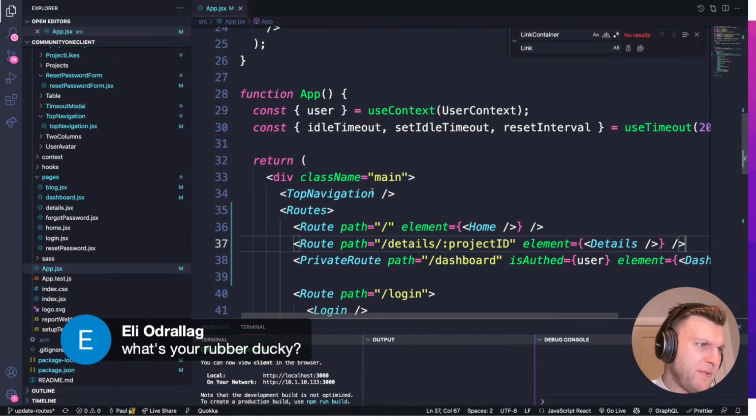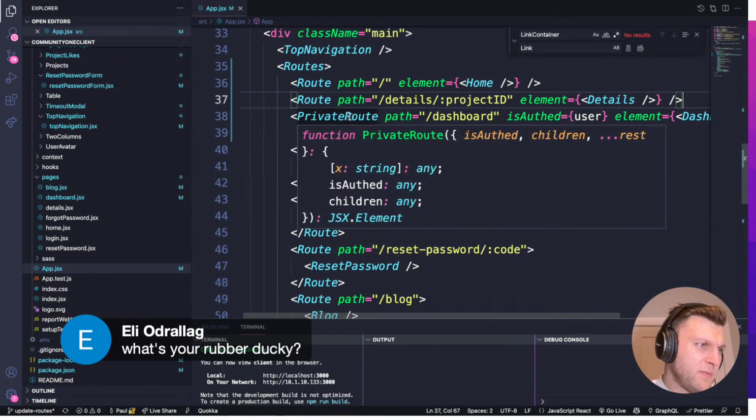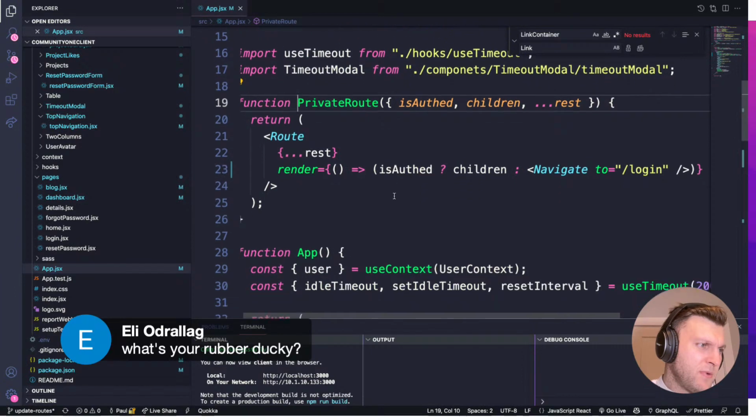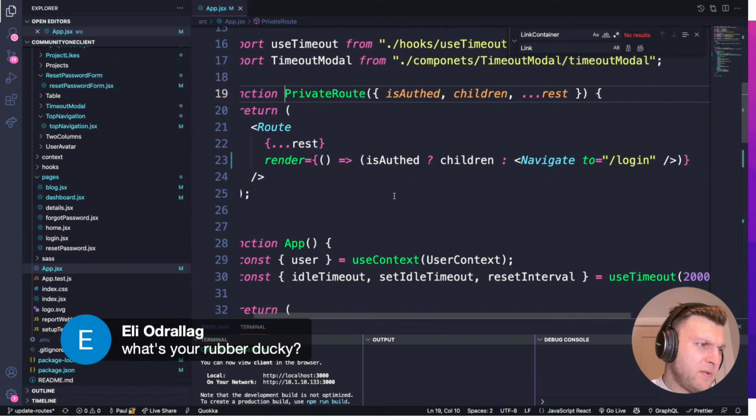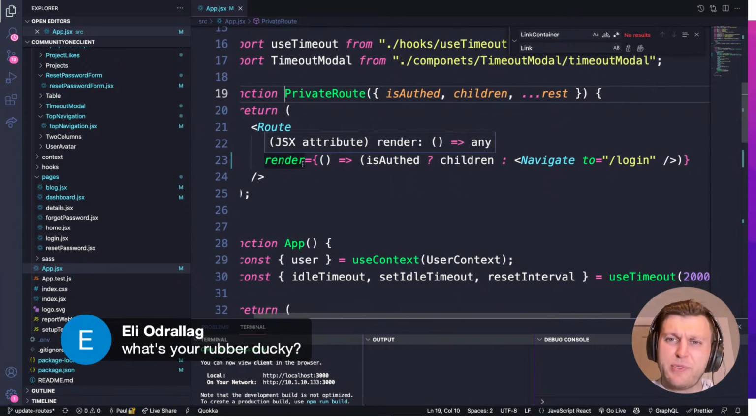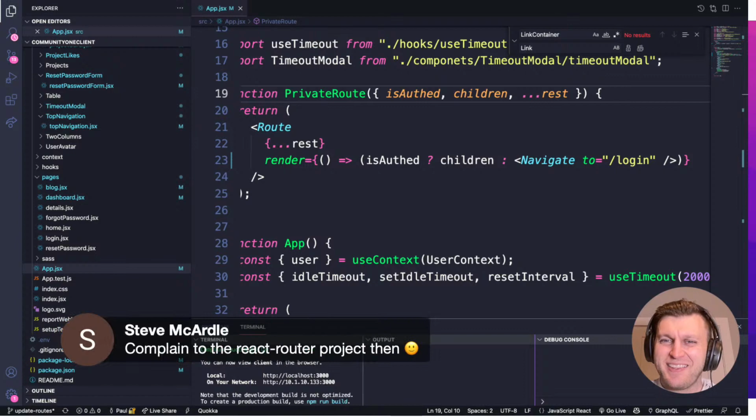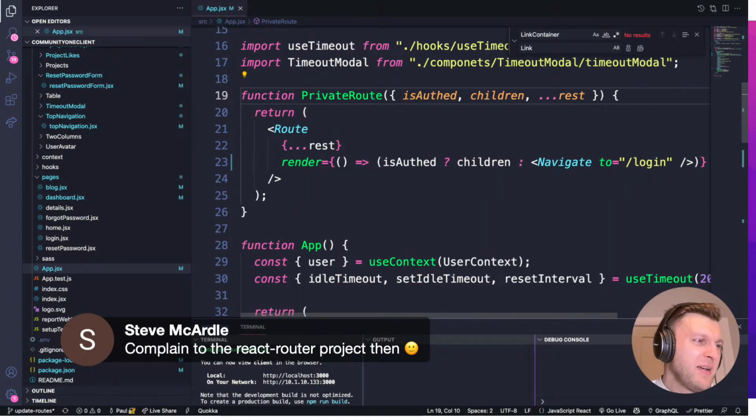Actually, let me check my private route. I'm kind of curious. Route. Okay, does the render prop still work? Yeah, complain. Don't like that. Complain to the React Router project. Then yeah, no, I'm fine. But does the render prop still work? I'm assuming since I'm not having any errors, that's still a thing. So that's okay.